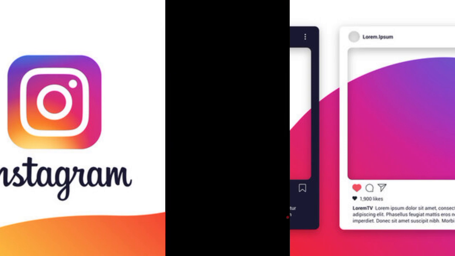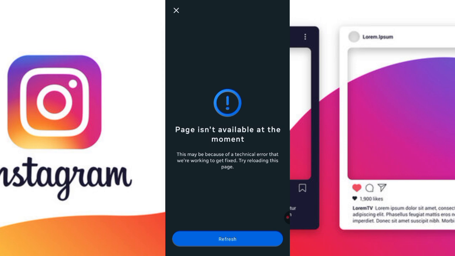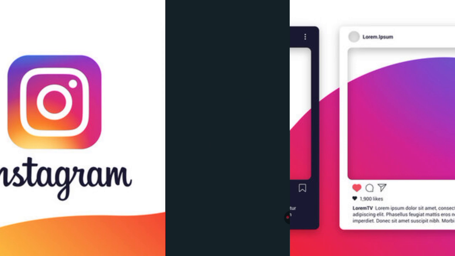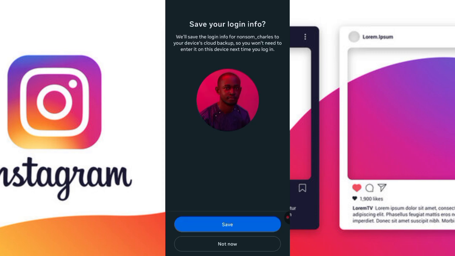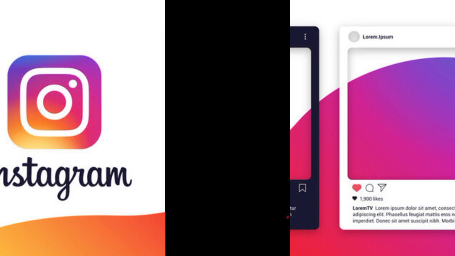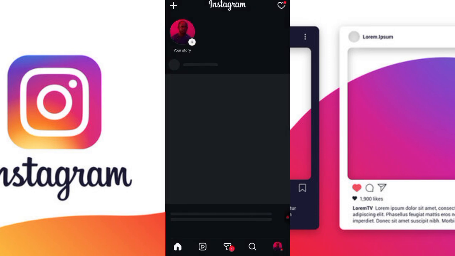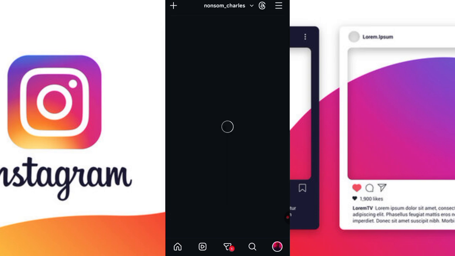So I'll click on cancel right here, and you see that I'm back on my account. So let's click on refresh. I'll click on save login info. You can see my account is back right here. And basically, that is how you go about recovering your suspended Instagram account.